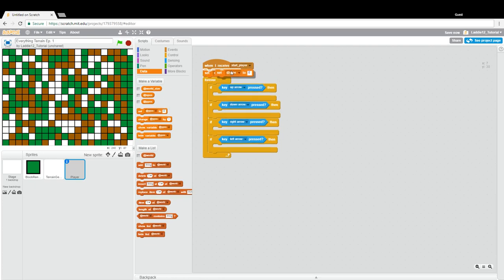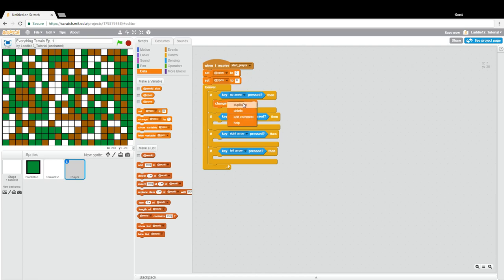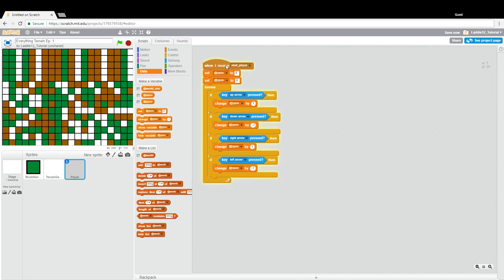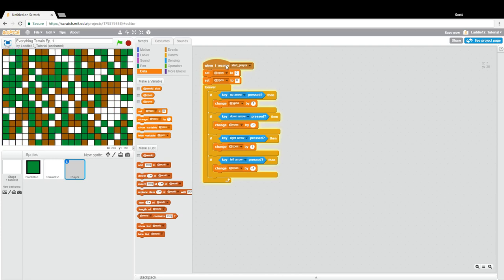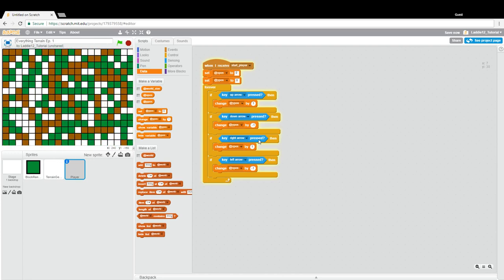Make sure to set X pause and Y pause to 0 at the beginning. Change Y pause by 1, change Y pause by -1, change X pause by 1, change X pause by -1. Okay, so now we should be able to roam around. Alright, left and right work well. Up and down are not correctly working.